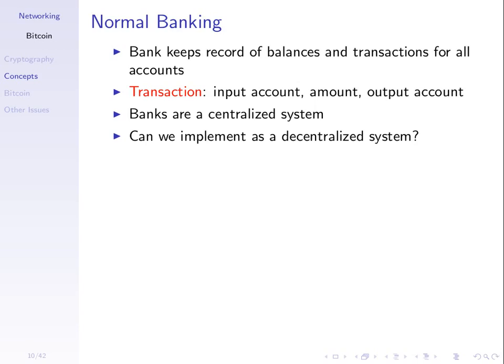Well, the bank keeps track of your account balances. The bank knows how much you have in your bank account. And they keep track of transactions. So if I transfer 10,000 baht to someone else's account, that's a transaction. It comes out of my account and goes into your account. So the bank has a record of that transaction, and from that transaction they know that my balance has gone from 100,000 down to 90,000, and the destination's account balance has gone from 10,000 up to 20,000. Transactions change the balances.